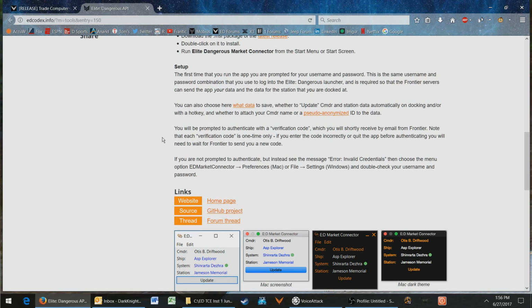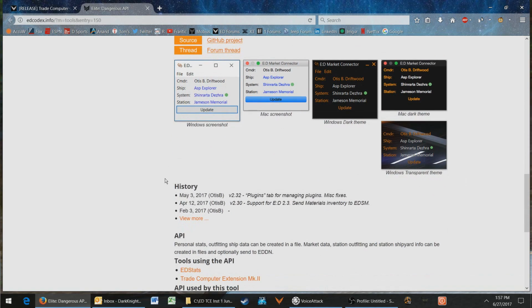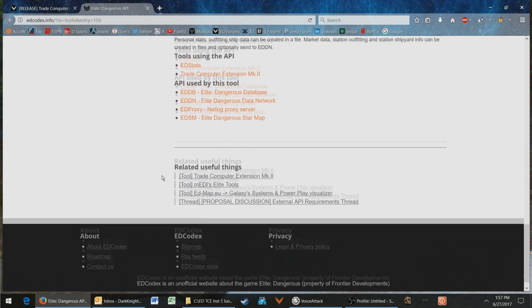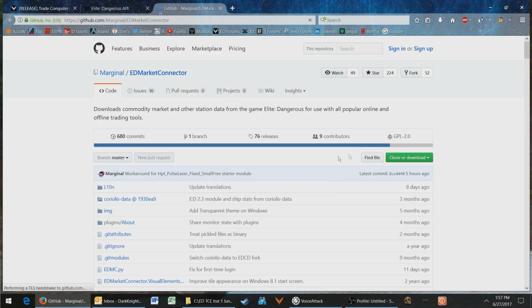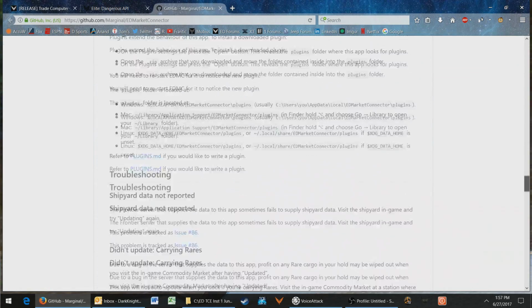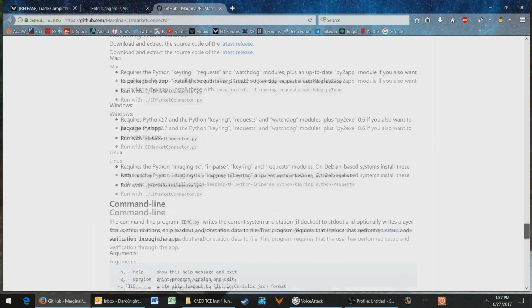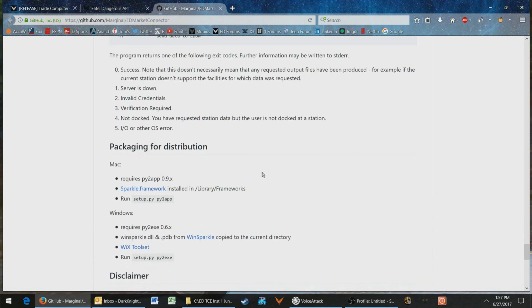You basically install it and then log into the Elite API that EDMC goes to get its information, and that's it. It just does its thing. There's no really involved huge setup to do with it, but this has all the information that you want. If you want to check out the source, I think down here, if you scroll down, it says that if you have troubleshooting, if you have Python, you can look at the source, package for distribution.